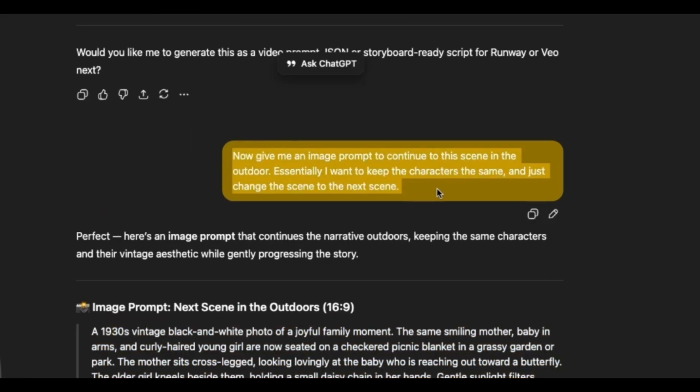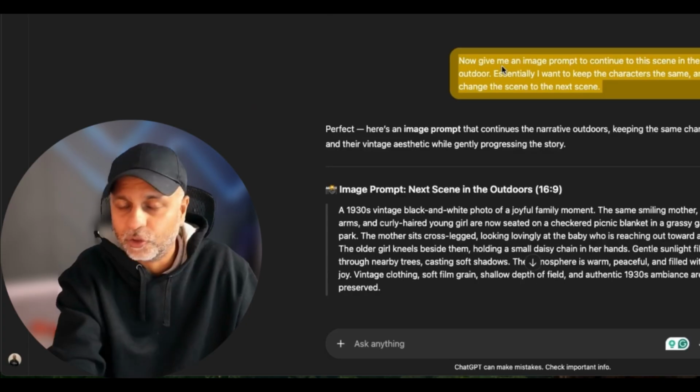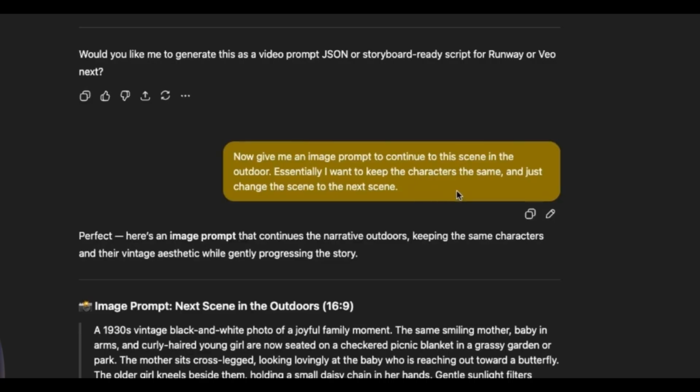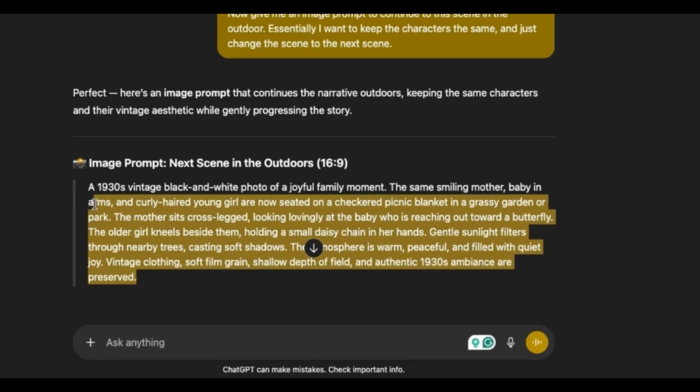Now we're going to take this a step further, and what I have told ChatGPT is: now give me an image prompt to continue this scene in the outdoor. Messed up my English, but whatever, you get the idea. Essentially, I want to keep the characters the same and just change the scene to the next scene. So here's our next scene.